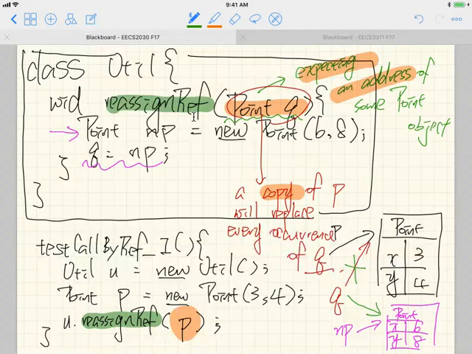So after this code, let's see what happens to P and Q. What happened is Q is pointing to here, the new point that we created, right? And also we have P, which is still pointing to the old objects. So P was not reassigned really. It's only the copy of P that was reassigned. Any questions? That's case number 1. So case number 1, I would say, is more confusing than case number 2. So make sure you understand case number 1.